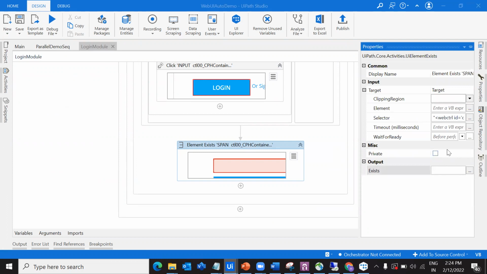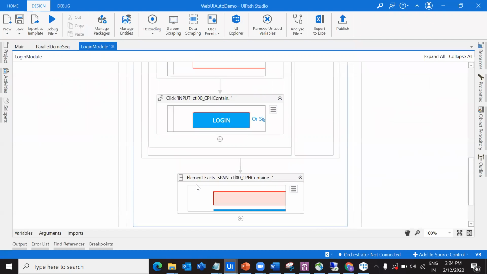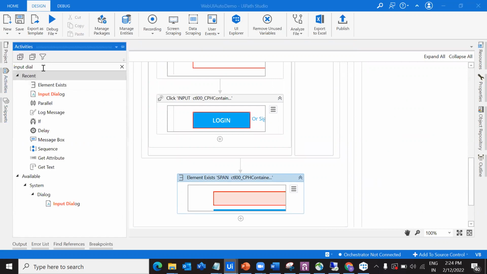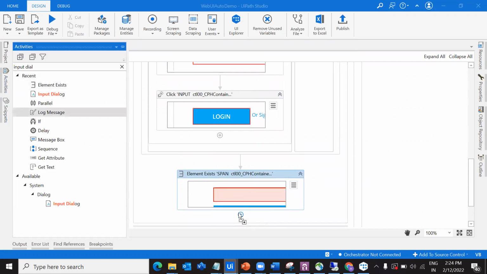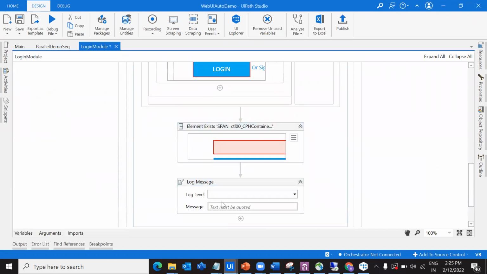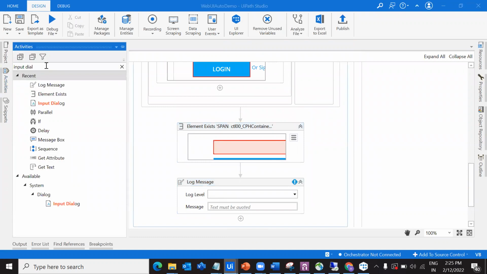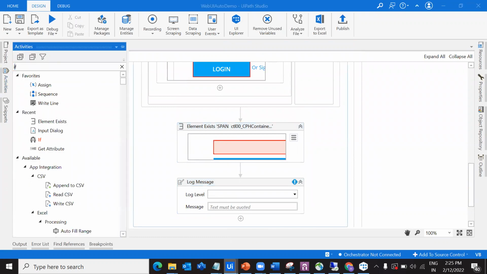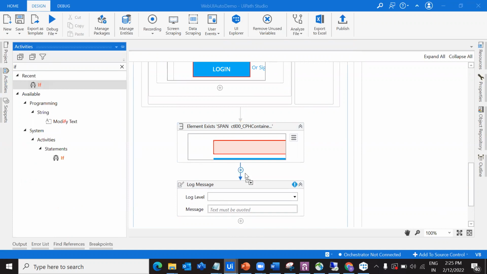Just give a variable here, do Ctrl+K and give a variable name, error message. Okay, that means we could not log in into the page successfully, right? So just pull a log message, and here we have already seen there's an If condition. If condition.